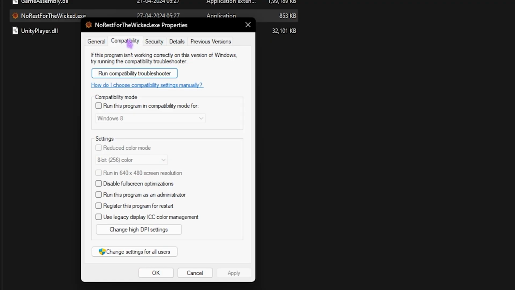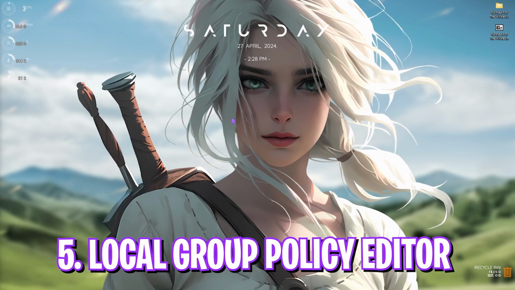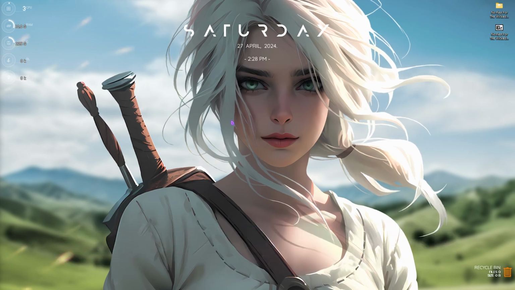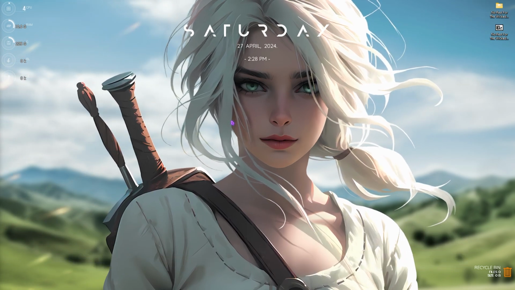Then head over to the compatibility section, click on run this program in compatibility mode for Windows 8, and then click on disable full screen optimization, click on change high DPI scaling behavior and select this option, click on OK and then click on apply. Next step is local group policy editor, and this will only work for Windows Pro users, so if you have a Windows Home, I would suggest you to skip this step.